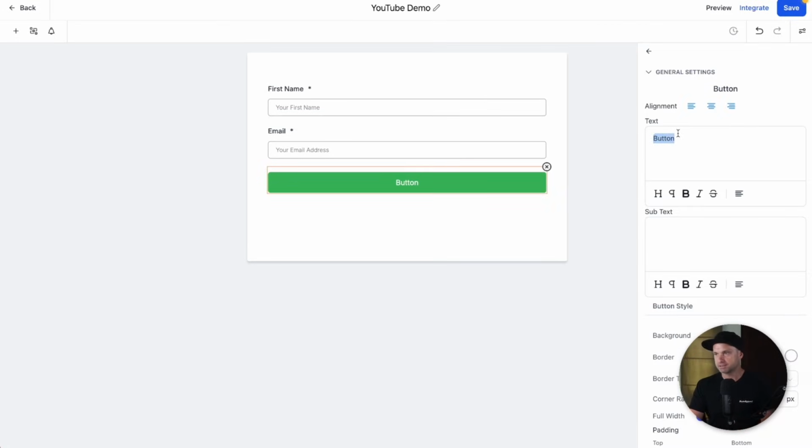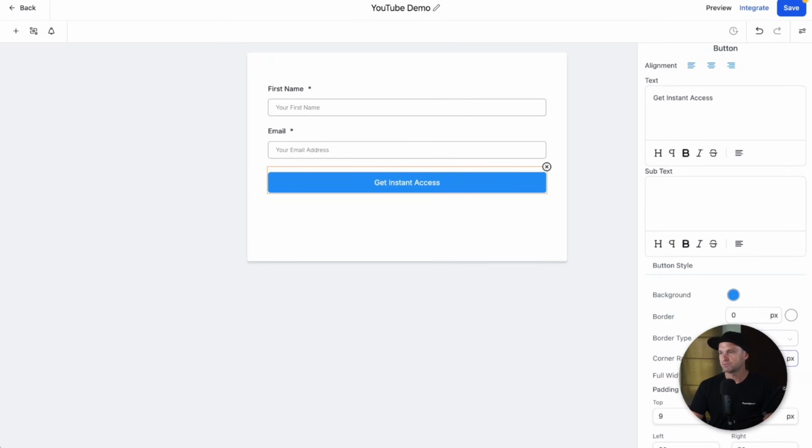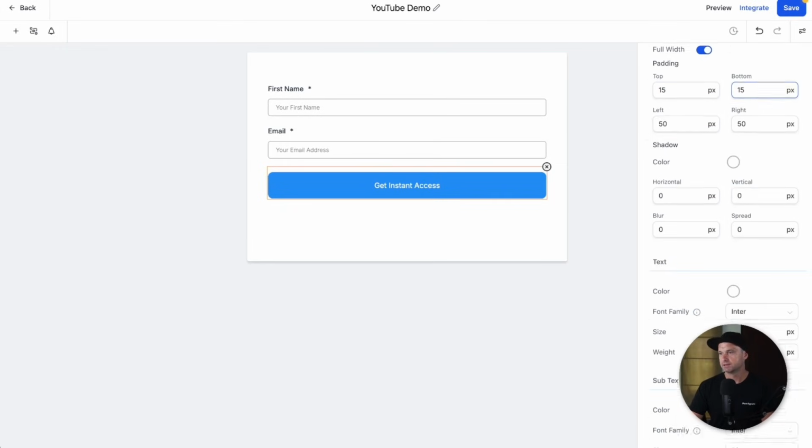On the button here, I'm going to type in get instant access. Okay, I'm going to change the color, and I'm just going to grab a hex from my page. All right, so here is my branding color, which is the blue. So that's there. If we keep coming down, we've got corner radius. I like to have around a 10. Okay, for padding, I like to have about 15 top and bottom. The left and right don't matter if it's full width.